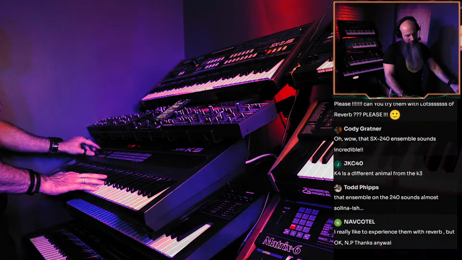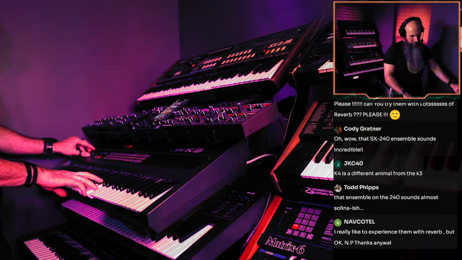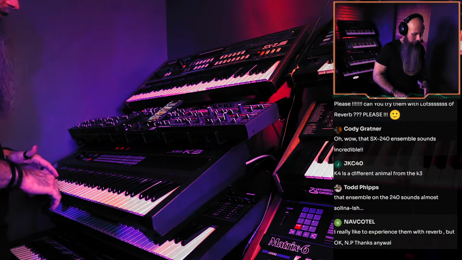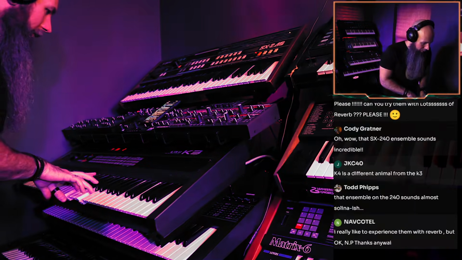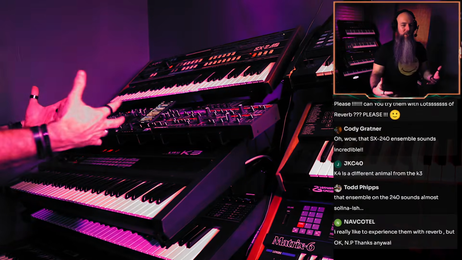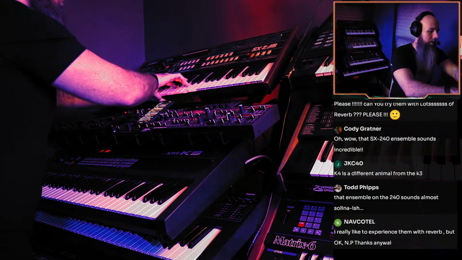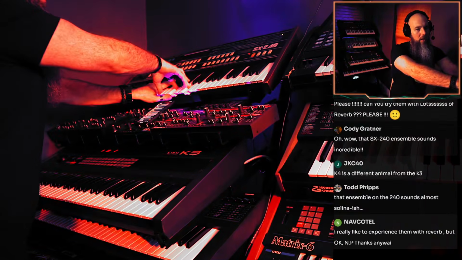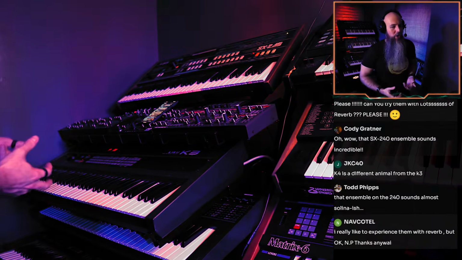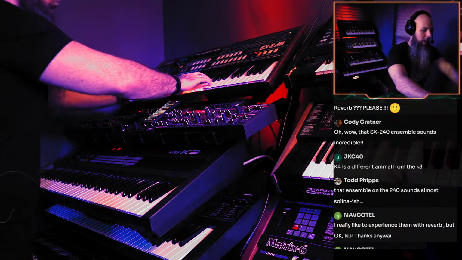So you can hear we have these different flavors. I think somewhere like value 2 is probably the thickest. It's like a slow Juno warm chorus. The SX-240's ensemble is just very bright in comparison.